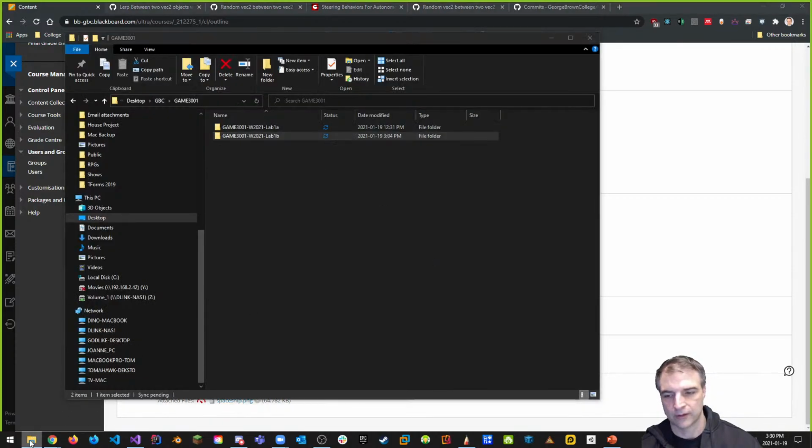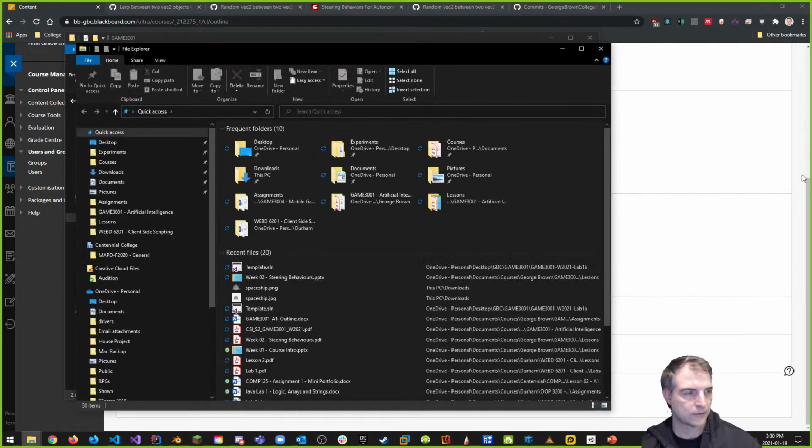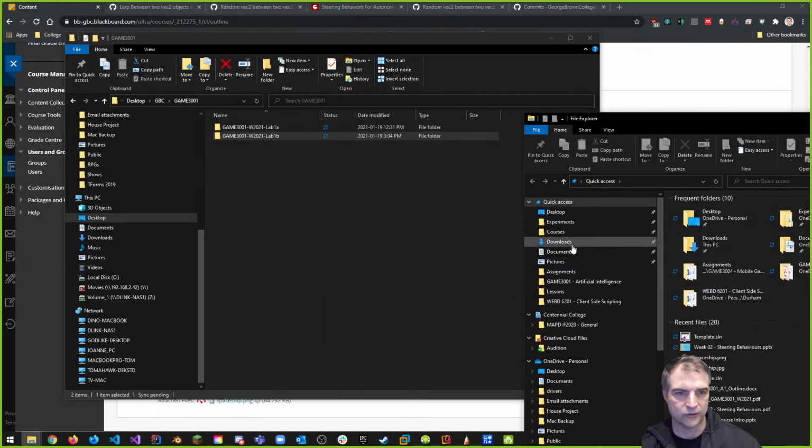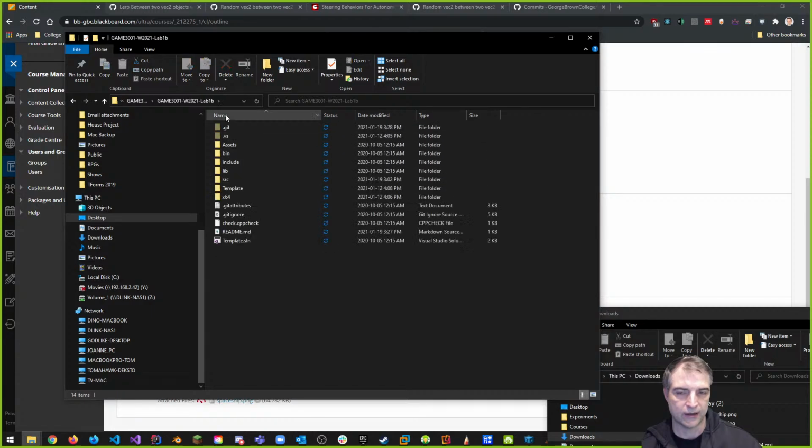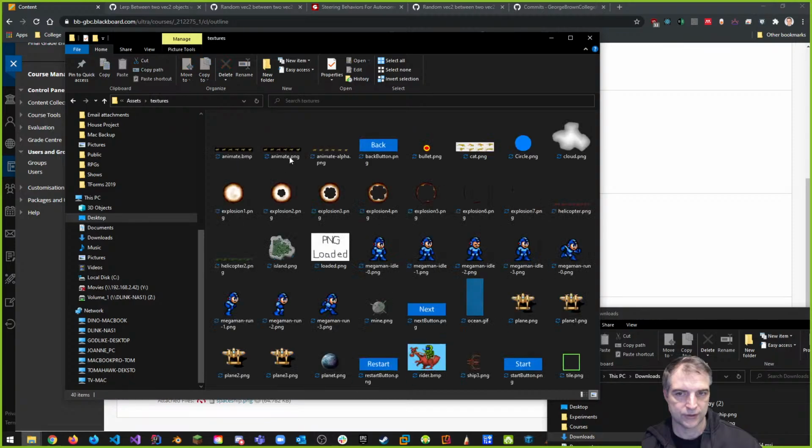I'm just going to pull it up in my downloads folder. I've got my spaceship.png file, which is 71 by 52 and 64 kilobytes. I'm going to put it inside of my Lab 1B assets folder, textures. That's where it's going to go.